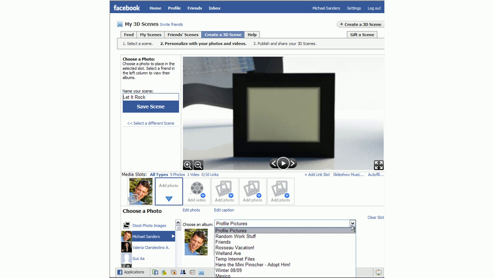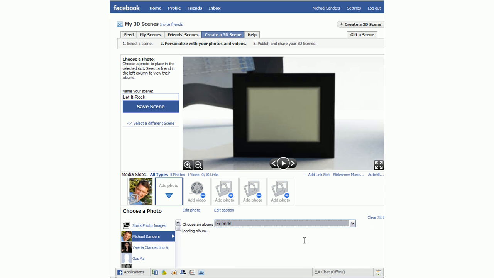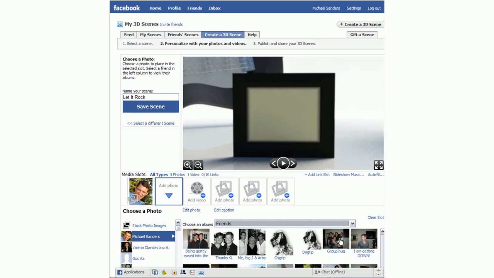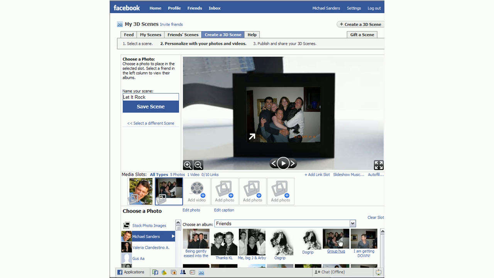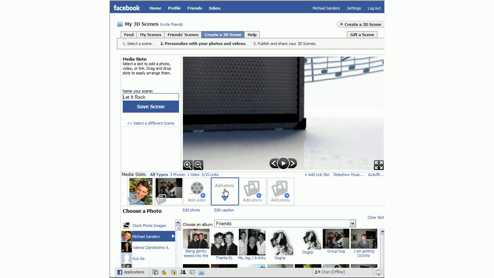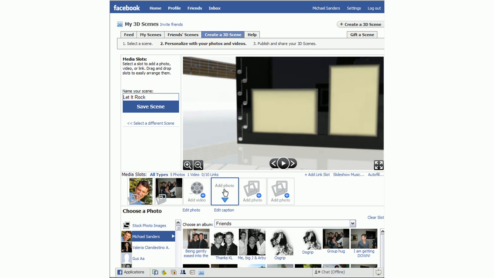If you have any photo albums on your Facebook profile, they'll automatically show up here. Click on a picture to add it to your 3D scene. Click on the Add Photo icon to add another picture. This time we'll choose a photo from Stock Exchange. From the photo list, select Stock Photo Images.